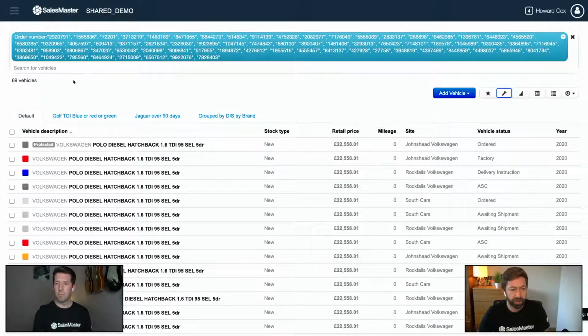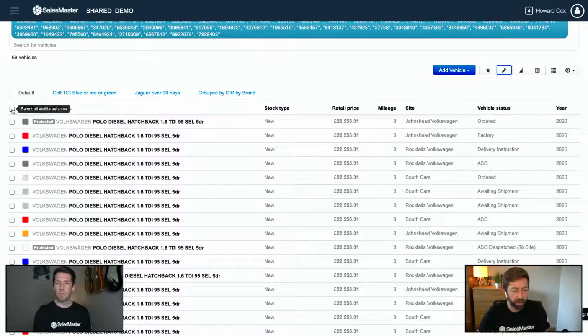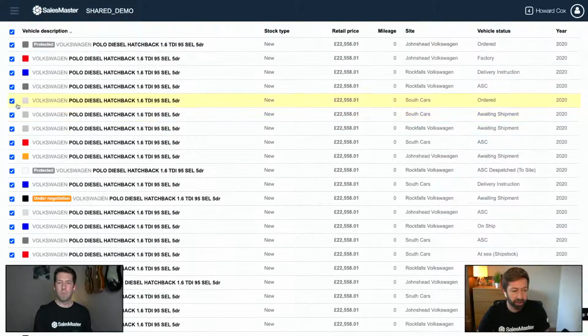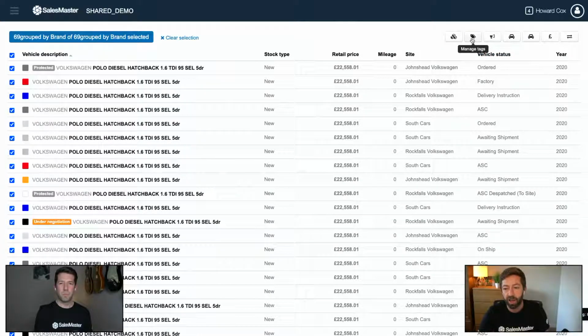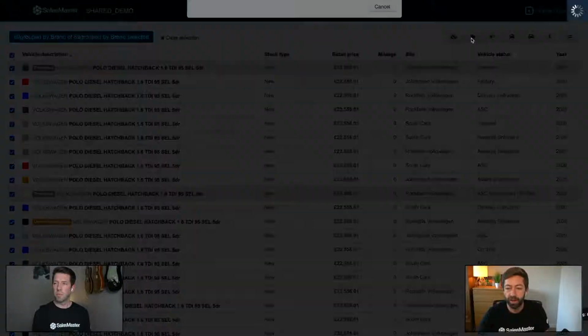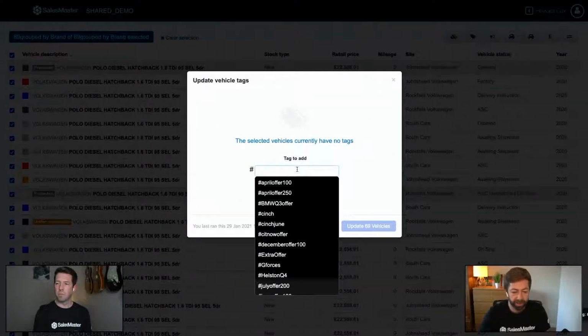So once I've found those 69 vehicles, if I use the little checkbox over here, as soon as I select that checkbox, it will select the first 30 in the view, or I could ask it to select all of them, like so. But you'll notice on the right hand side, this has changed what I've got available to me. It's changed these little headers, and you'll notice the little tag one there. It's called Manage Tags, and if I click on that, I can now assign a tag to those vehicles.